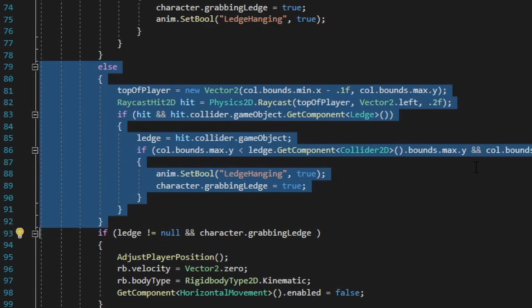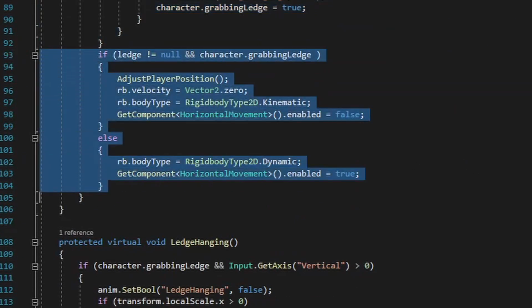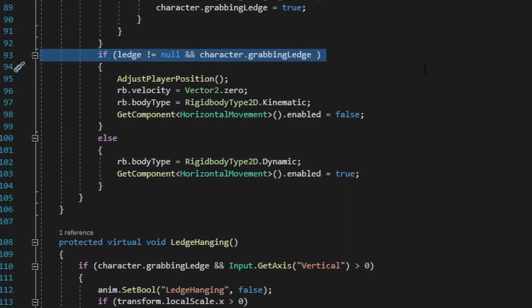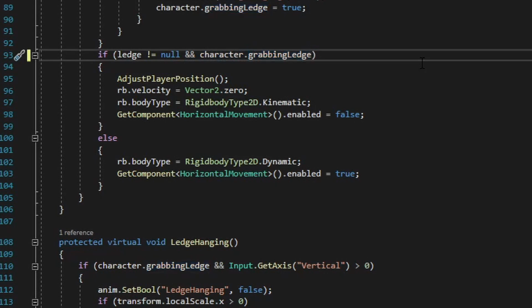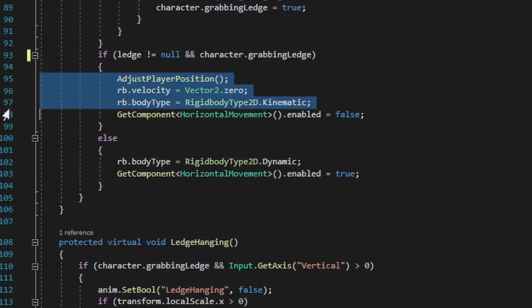Underneath the else statement, we have these if and else statements. This if statement will first check to see if ledge is not null, and then it's going to make sure that the grabbing ledge bool is set to true either on your character script or on this one. And if both of those conditions are true, it'll first run the adjust player position method found within this script, and I'll describe that method later in this video. It'll then go ahead and cancel any movement within the Rigidbody component by setting the Rigidbody velocity value to Vector2.zero.